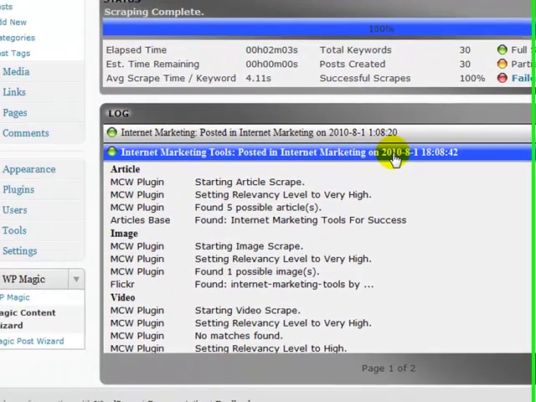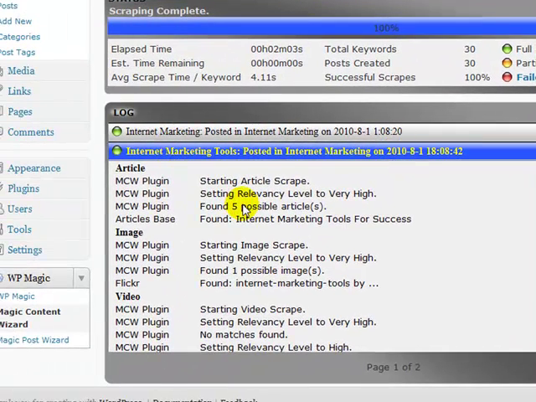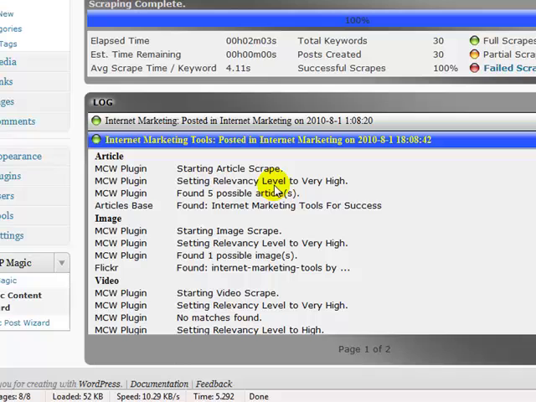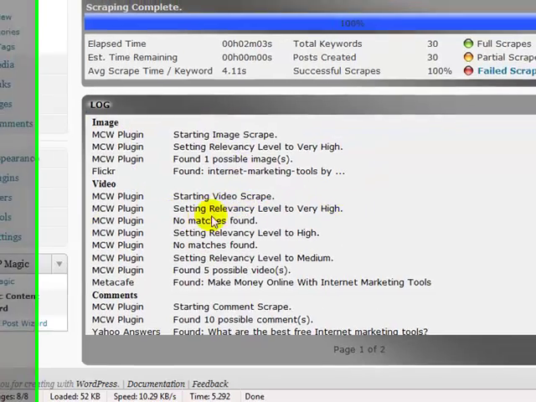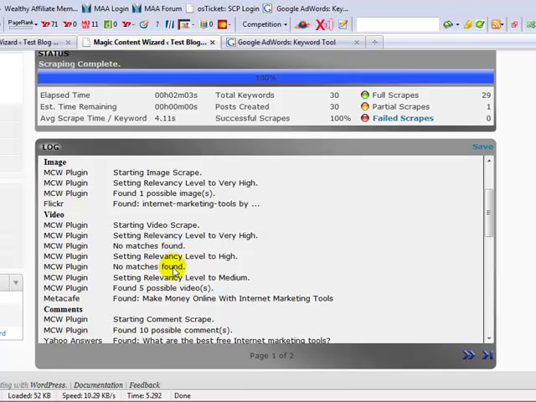And you can actually click on these and you can get a pretty detailed report as to what Magic Content Wizard did and where it found the relevant information, the relevant content. So if you have a look here, it actually set the relevancy level to very high and it's found stuff there, so it didn't have to set it any lower. You'll find that there will be occasions where it will set it to very high, didn't find anything, high, didn't find anything, set it to medium and it found something.